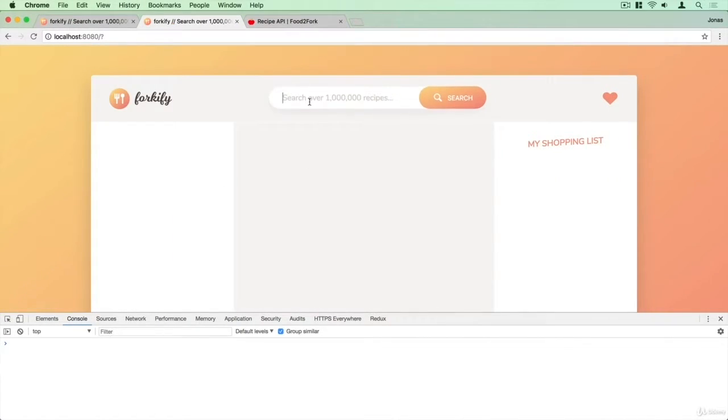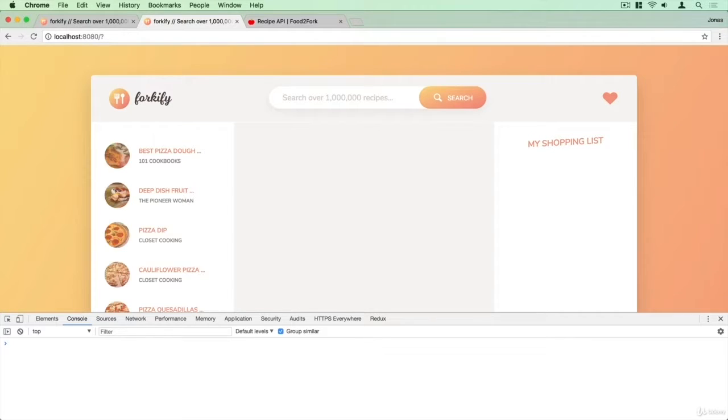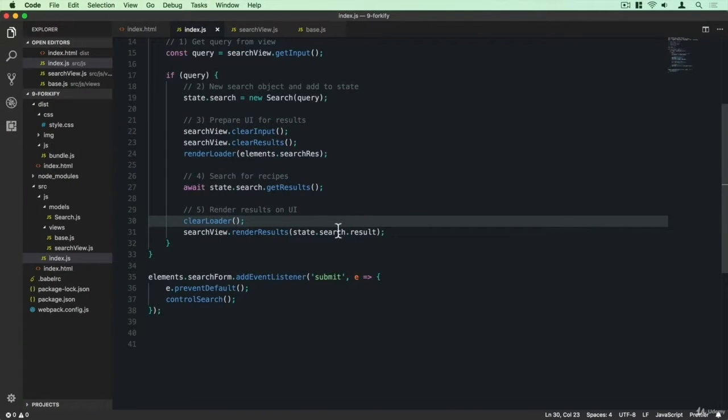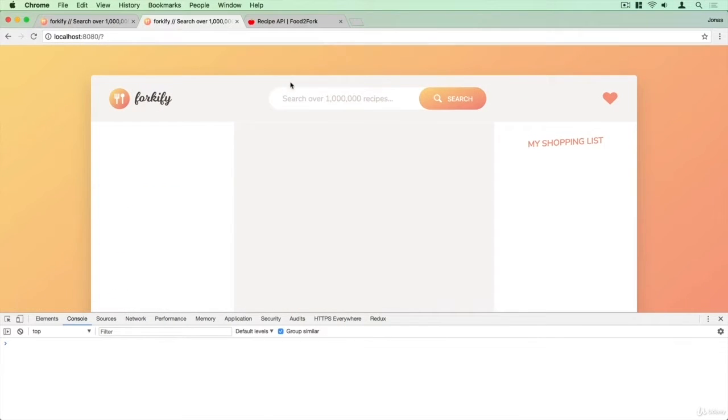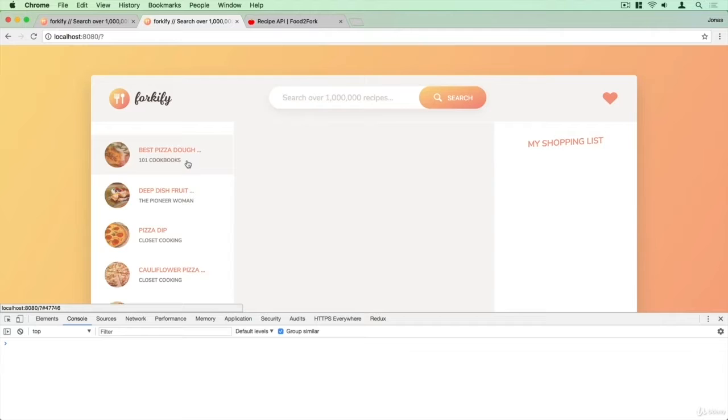So it already reloaded. Let's search for pizza again. Whoa, what's that? Well, something's wrong here. I mean, it did the functionality, so it added the loader and then it removed it. But I guess something is wrong with the class names. So yeah, of course it's not elements, it's elementStrings. So here and down here, it should be elementStrings. Give it a save. Let's try it again. And yeah, here we go. So now it rotates and it disappears as soon as the results come back. So that's exactly the look that we were looking for.